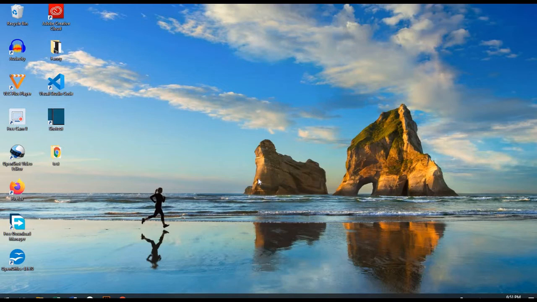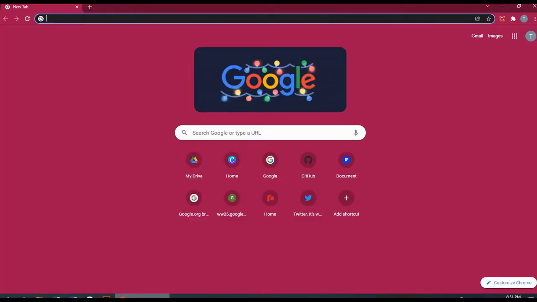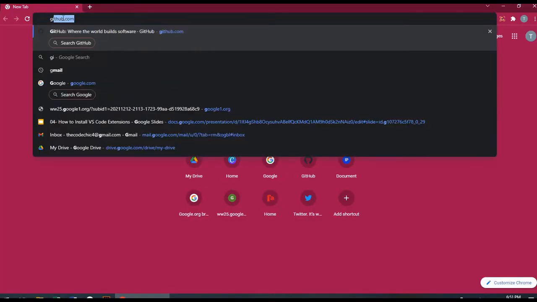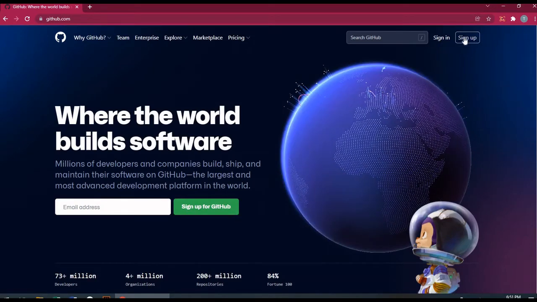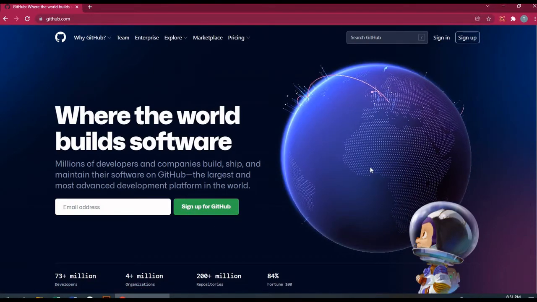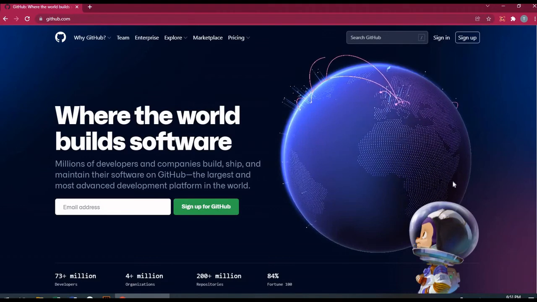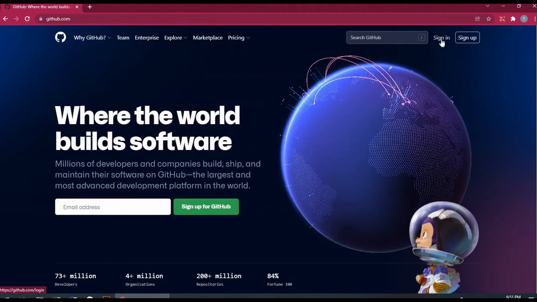Now, GitHub is one of the tools we shall be using for web development. So in this particular video, I'll be showing you how to create a GitHub account. First, you open your browser and then you go to github.com. Once you're on github.com, you see there is a sign up for GitHub button on the top right corner and also one right here. If you already have an account, you can just sign in.